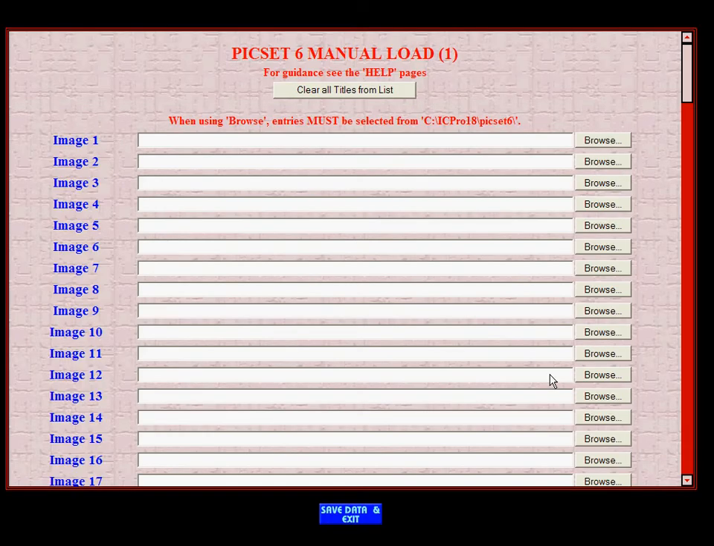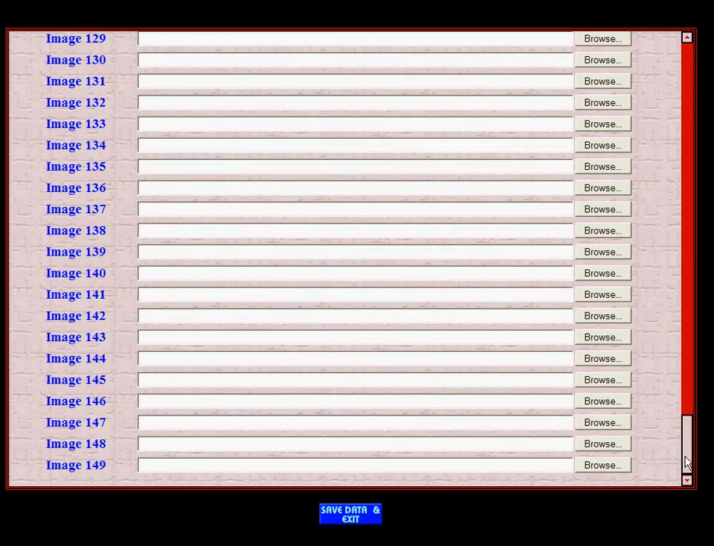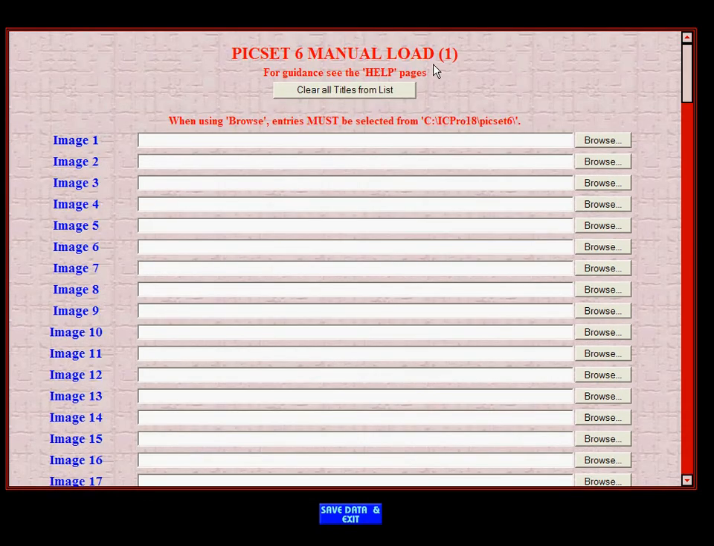And we then get this form up. Now I'm just going to run down here and you can see that on this form we can load up to 149 images. And it tells us at the top here we're in pixet 6 and we're using manual load 1. And what we do on here is browse for the entries in the order we want them displayed. And it tells us along here in red where to browse for the images: C, ICPro 18, pixet 6. And this means we do have to put the images into pixet 6 via the method we saw earlier, the shortcut files, before we go into this load process.